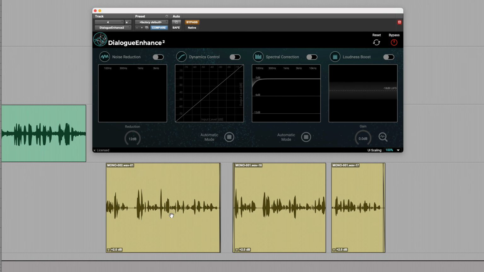So, not terrible. Definitely needs some compression and could benefit from various other processes as well. Let's just enable DialogueEnhance. There's very little noise in this, but there is some. So I'm just going to apply maybe 6 dB. And then going into the dynamics section, let's try this in the manual mode. So maybe I'm going to try this at around 3:1. And then we'll just set the threshold based on how it sounds.